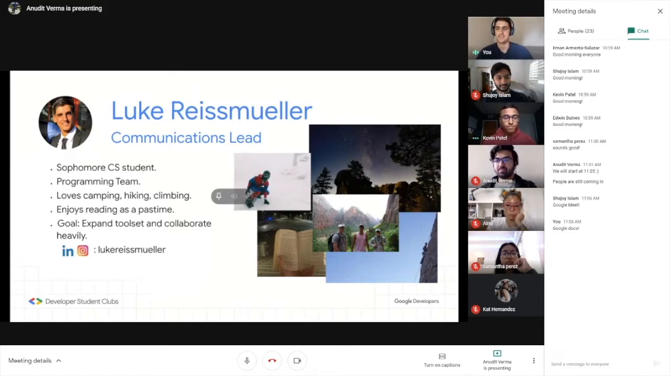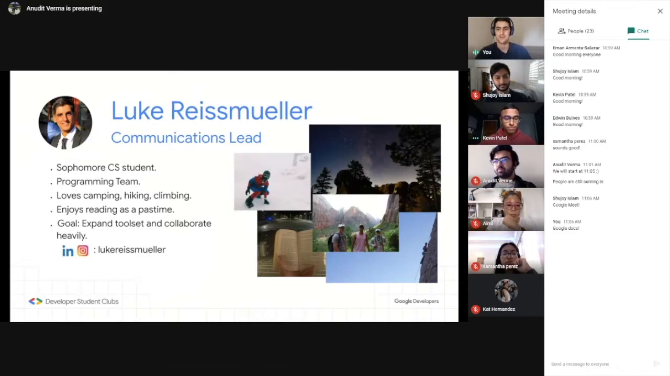I'm the communications lead. I'm a sophomore CS student here at Cal State Long Beach. I'm also on the programming team, and some of my favorite things to do are camping, hiking, and climbing. As you can see in my pictures, I do a decent amount of that, and I enjoy reading as a pastime. My main goal this year is to gain experience, knowledge, and skills, and then collaborate with you guys and reach out and do something amazing.